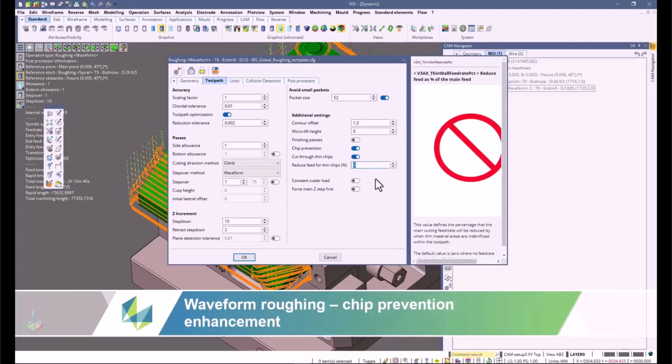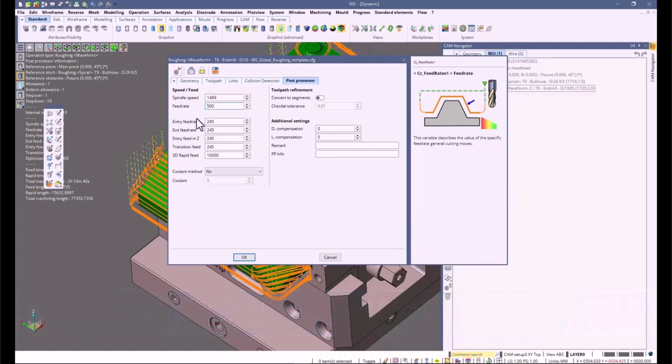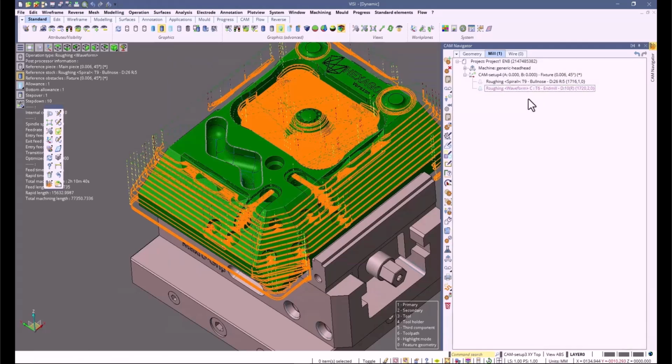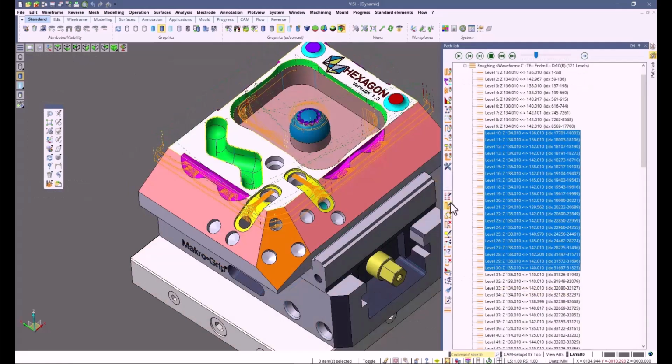reduction feed percentage for the thin chips. So we can add some percentages, we can activate the thin chipped areas, and this saves on your tool and reduces chatter at the machine. You can adjust your post-processor, your feed rate settings, and be a little bit more aggressive if you want to with the thin chip prevention. So when we build the operation, if there's any thin chips in certain areas, this would prevent that from happening.